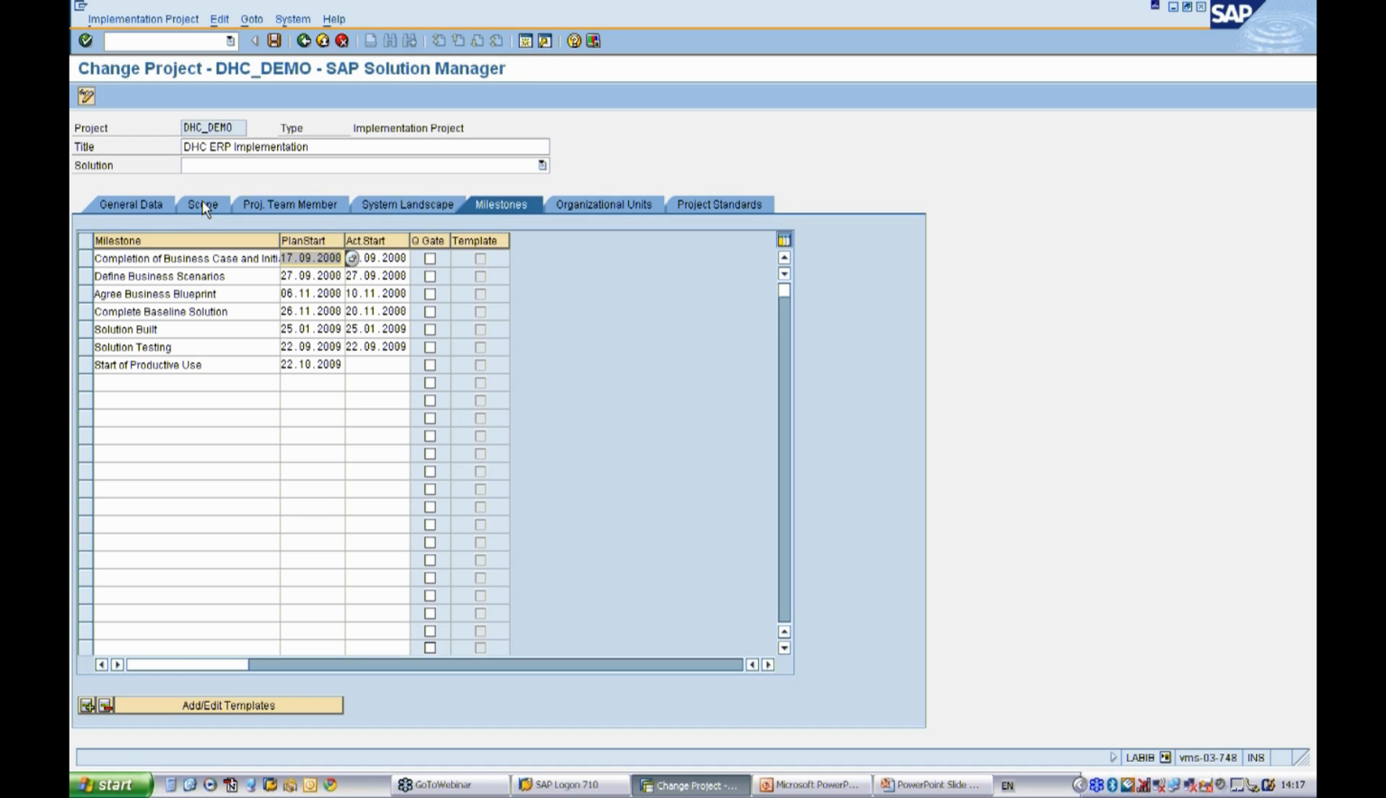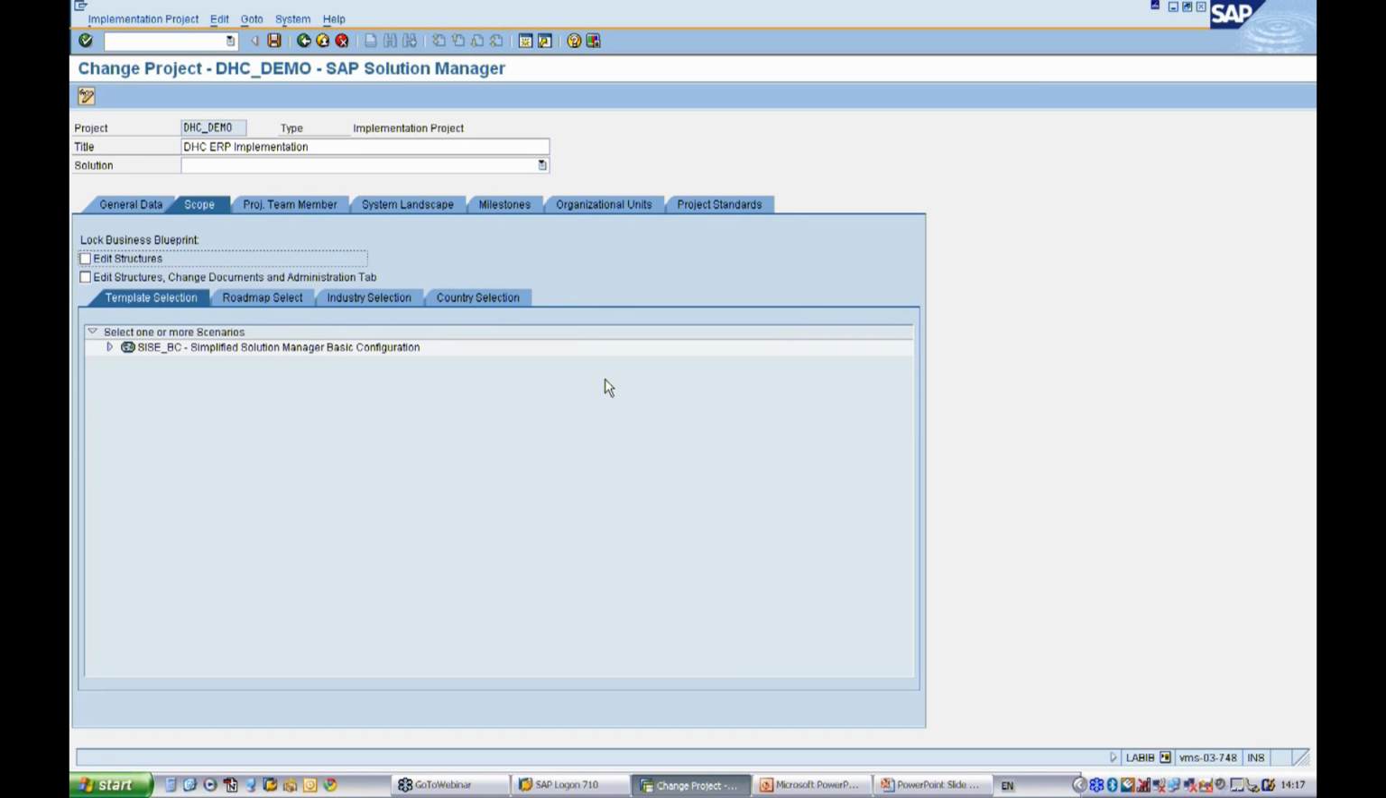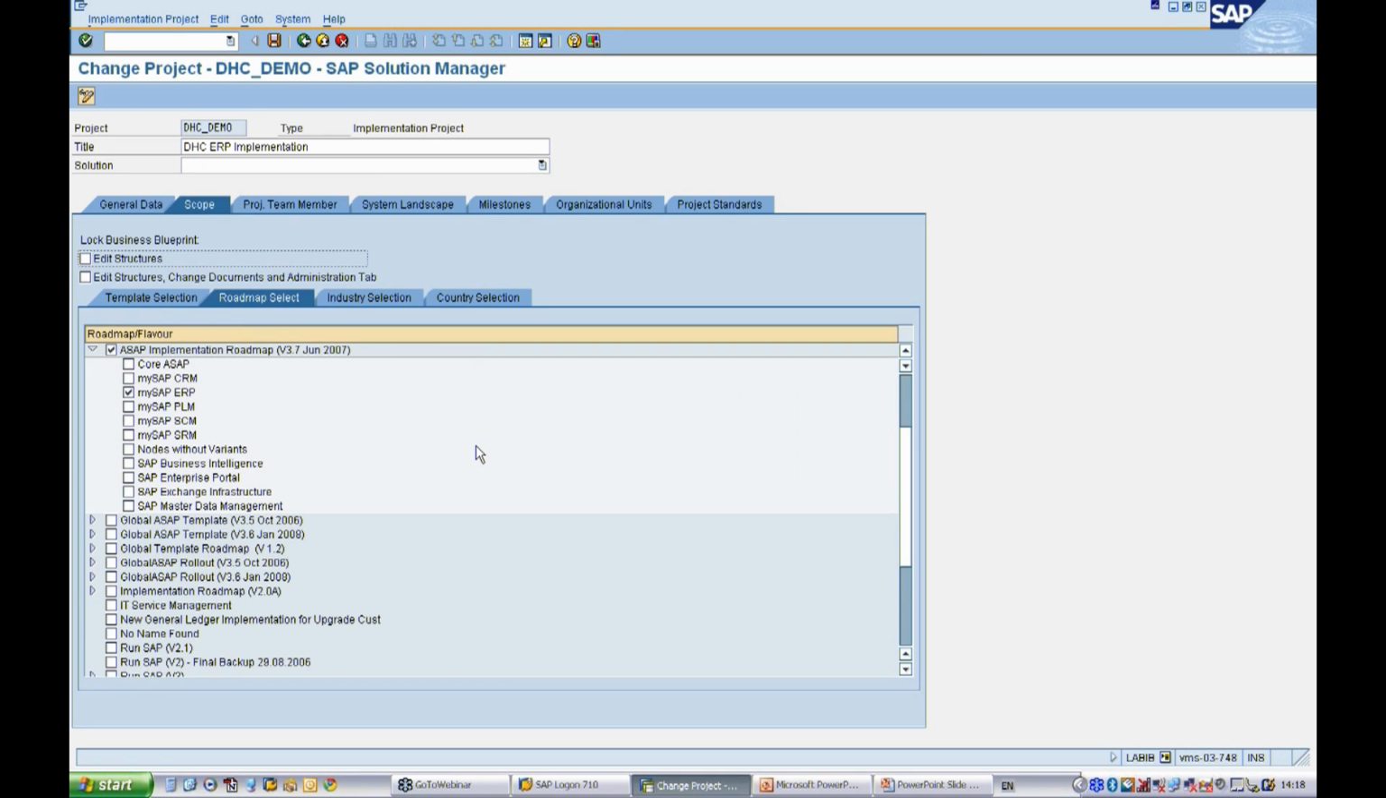Now, you also need to define scope information. If you remember, I said that there are different types of projects. There is a template project which you use when you're defining a template solution. Once you have completed your template project, you can use an implementation project for the individual rollouts at each facility within your landscape. You can copy the template project into the project here. You can also define roadmaps that you want to use.